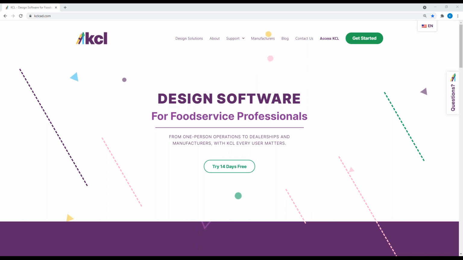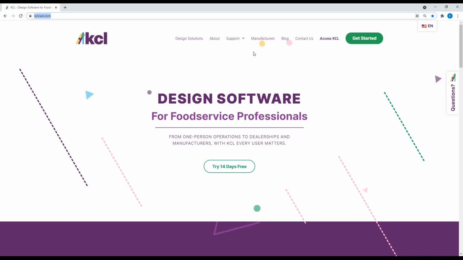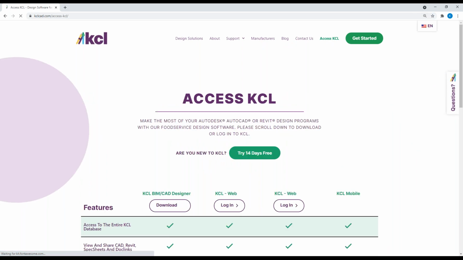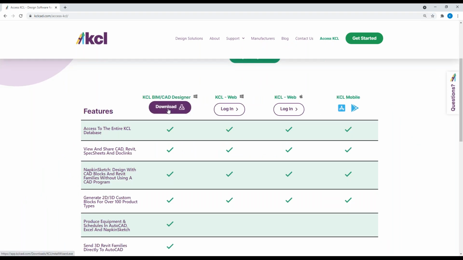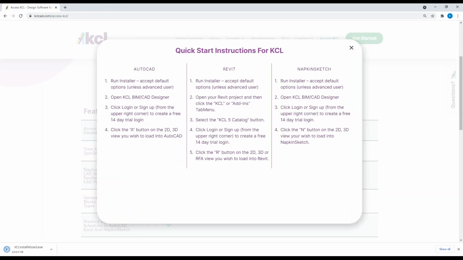Today we're going to talk about an introduction to KCL tools. So this one's really geared towards the new users. And I like to start out showing everyone how you get the software. If you go out to kclcad.com, go to Access KCL, and you want to download the KCL BIMCAD Designer application.